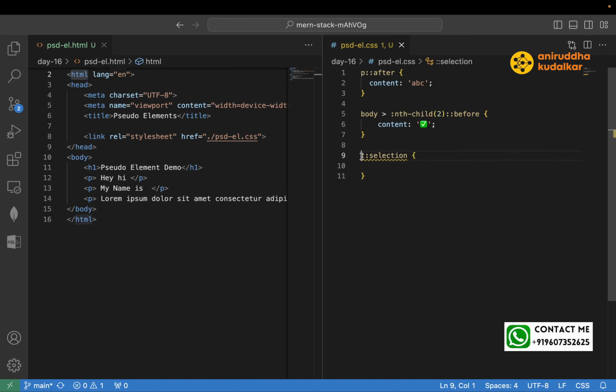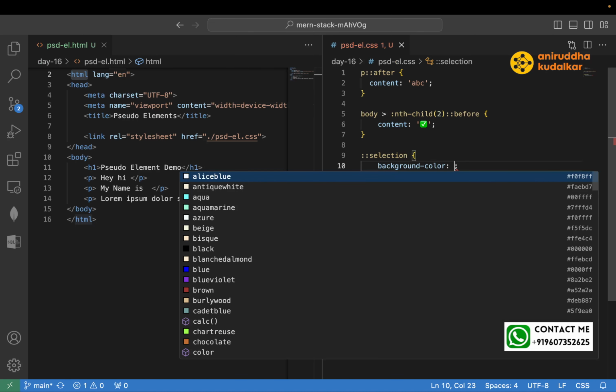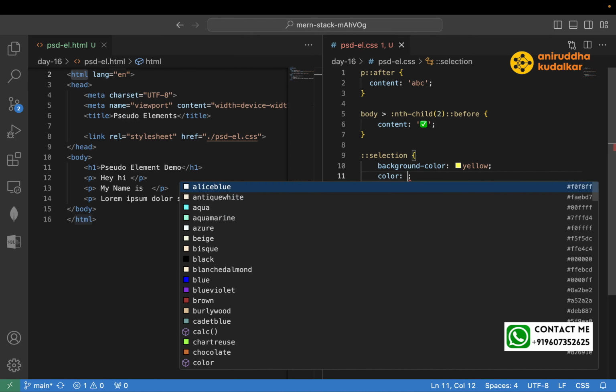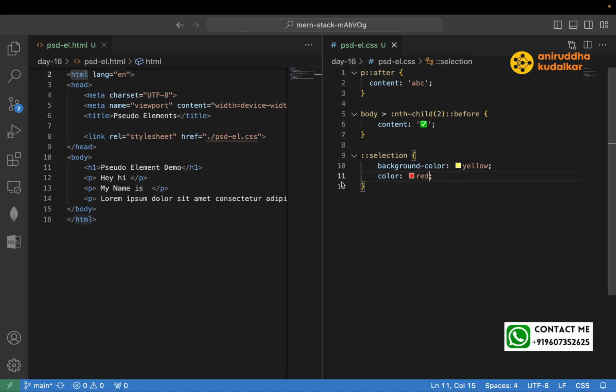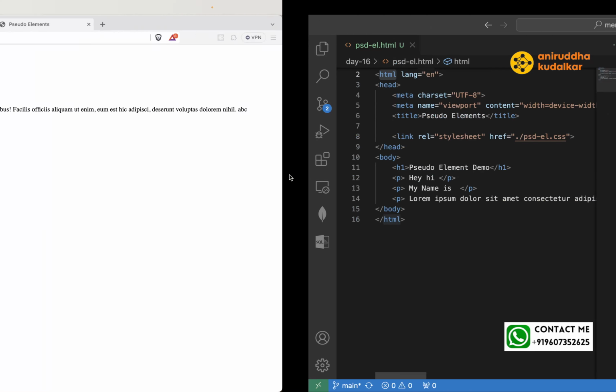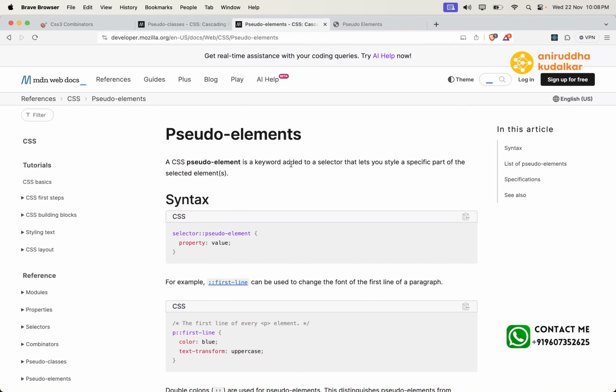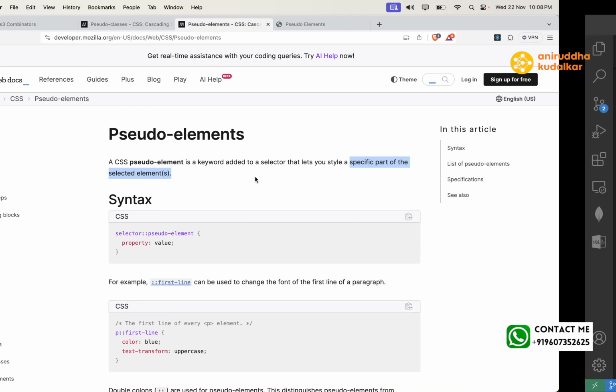Now just a minute, let me first complete one concept, then we'll come back to that thing. So I would say background color yellow and foreground color red. See, selection is a pseudo element. Pseudo elements work on a specific part of the selected element, and you can go to the documentation for that.